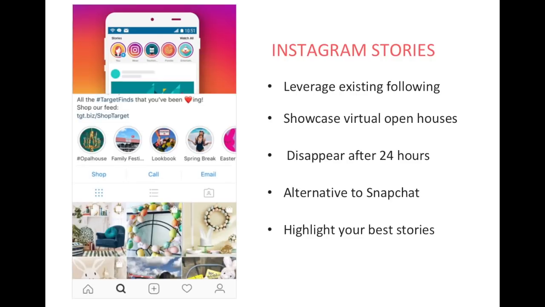So now I wanted to quickly go over a little bit on Instagram stories and specifically why you should be using them. The first thing I wanted to mention is that Instagram stories are a really great way to leverage your existing following. Stories are a great way to be active on Instagram without having to post all the time.